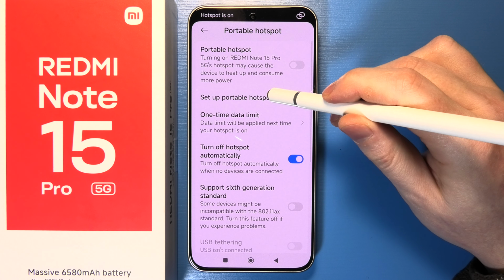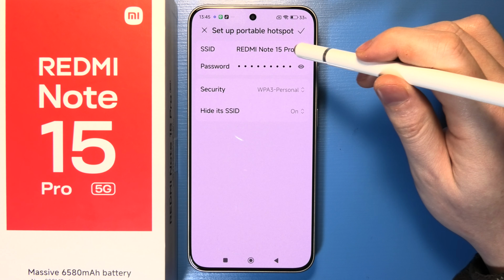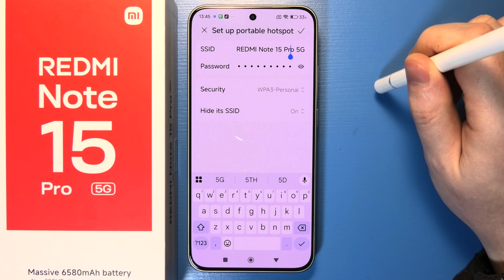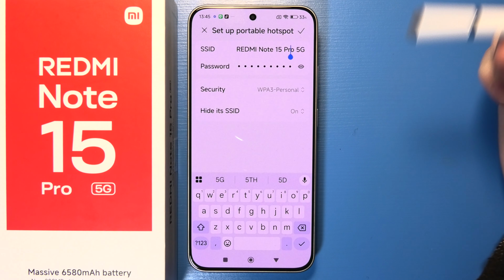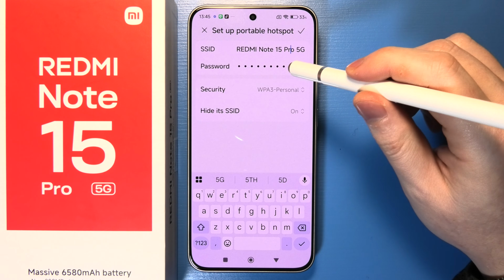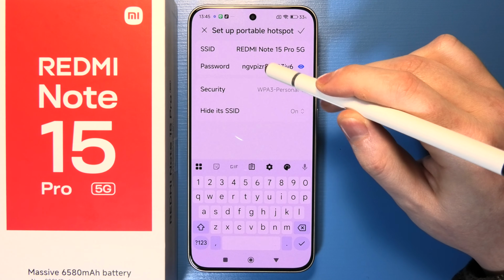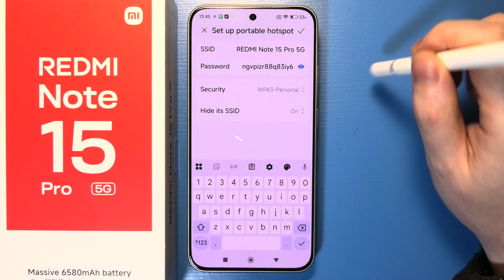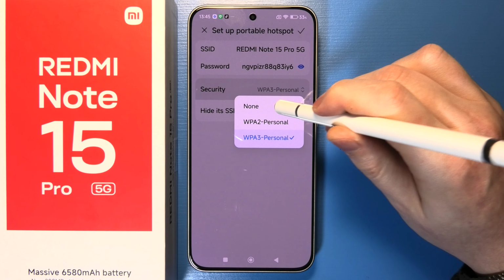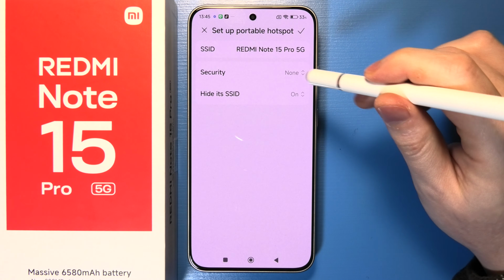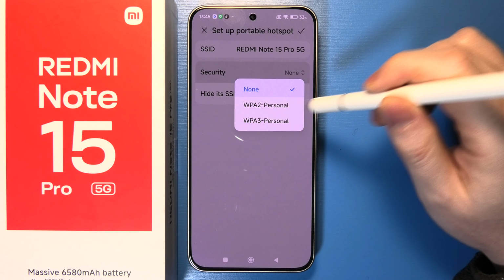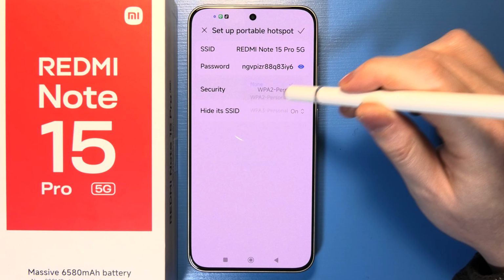Then we can go to the setup. In setup, you can change the name of how your mobile hotspot will be displayed for others. You can also change the password or see the password that is currently set for your network. You can also click on security to remove that password like this, or if you don't have a password and want to have one, then pick either WPA2 or 3 personal protection.